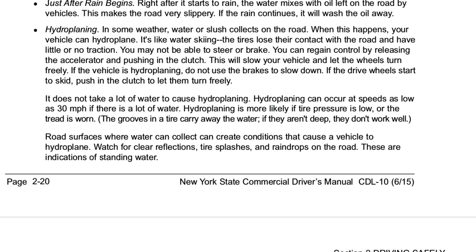Hydroplaning is more likely if tire pressure is low or the tread is worn. The grooves in a tire carry away the water. If they aren't deep, they don't work well. Road surfaces where water can collect can create conditions that cause a vehicle to hydroplane. Watch for clear reflections, tire splashes, and raindrops on the road. These are indications of standing water.